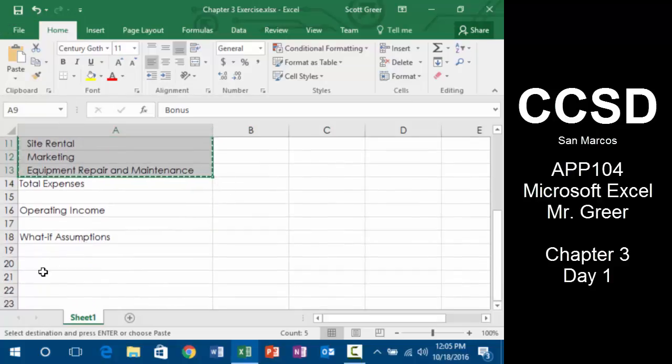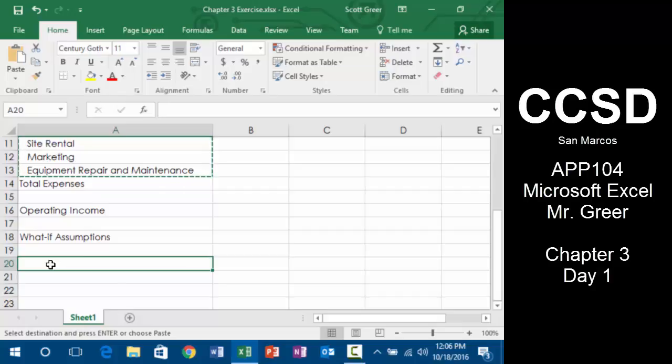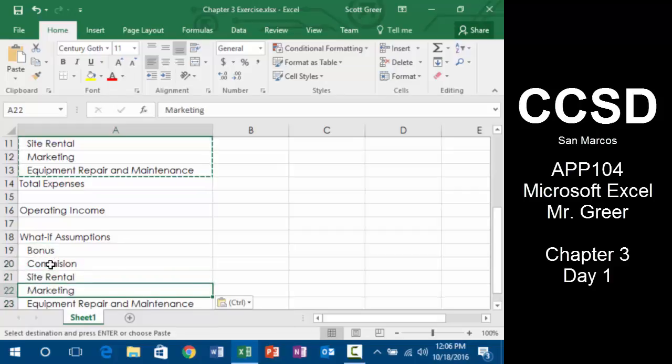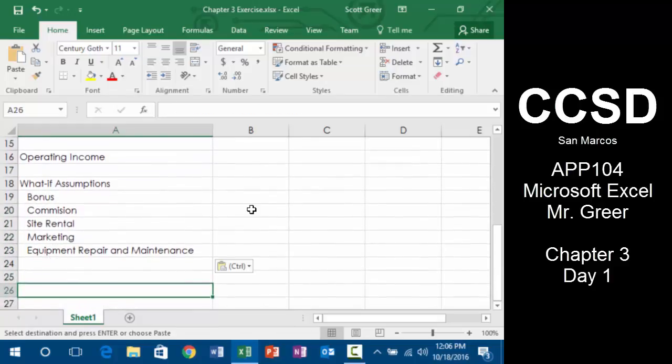I'm going to scroll down to what if assumptions in A19, and I'm going to hit Control V, as in Victor. And I pasted all that stuff I just typed. I just pasted it again. Control C copies, Control V pastes. Those are great shortcuts to know.